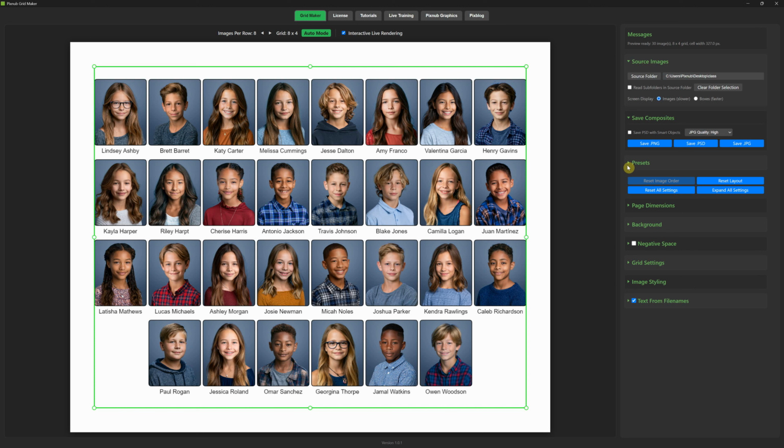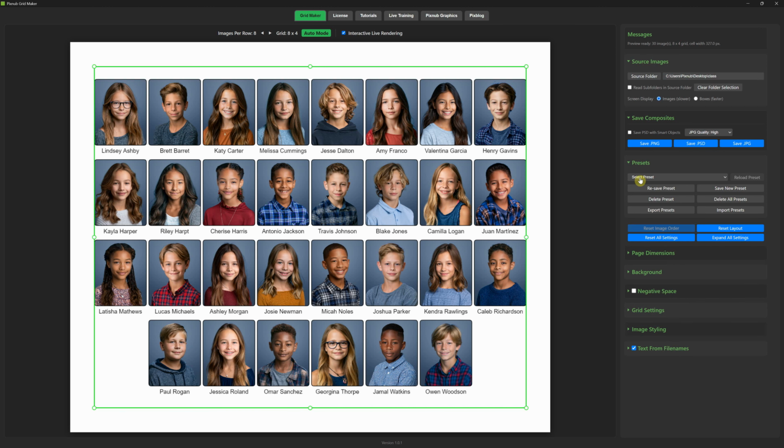The preset section in GridMaker is used to store your custom presets so you can easily apply them to other composites. Now, when the program first loads, you're not going to have any presets. It's up to you to create your own, just because I don't know what you want to do with your own composites. Although they're pretty simple to make.